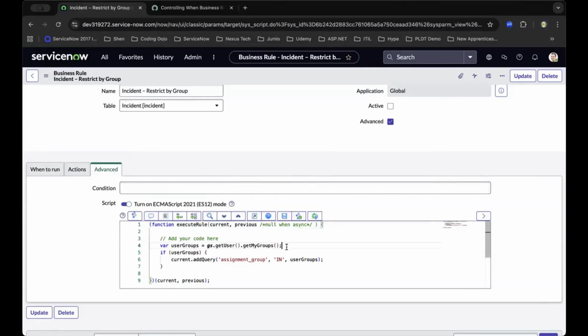On line 4, the first step, we get the user who's logged in and get all the groups in return. If he is a member of this group, then basically we are filtering so that he will be able to see only incidents assigned to the groups he is a member of. This line 6, the current.addQuery, modifies the SQL to only include records matching those groups.